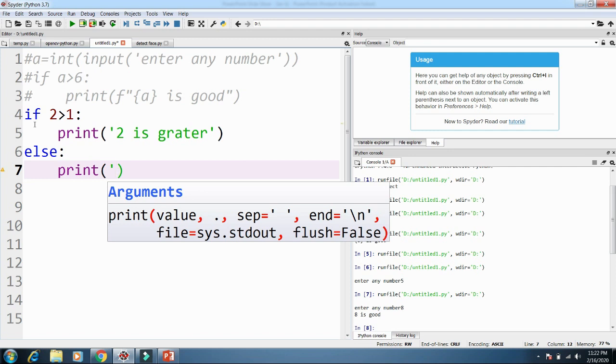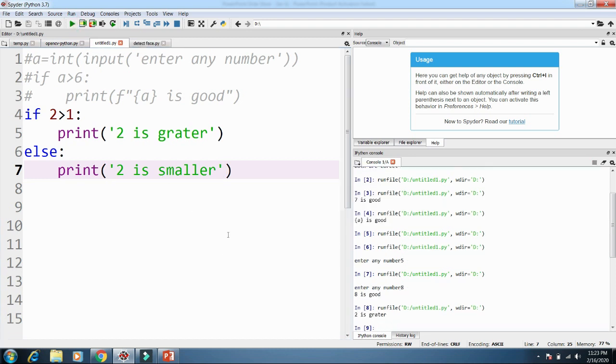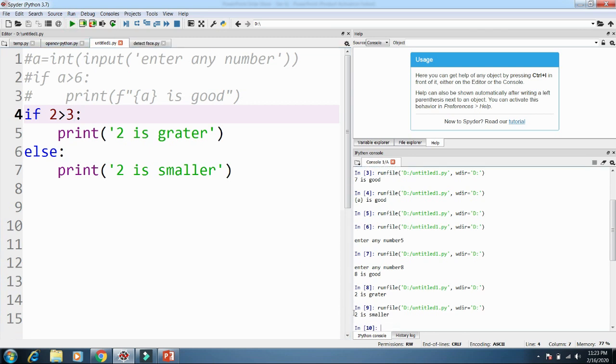"2 is smaller". So if means if this statement is true, then it will print this, "2 is greater", else if this statement is not true, then it will print "2 is smaller". So run it, it will print "2 is greater" because 2 is greater than 1. But if I write 3 instead of 1, we know 2 is not greater than 3, so then we use the else, and it prints "2 is smaller".